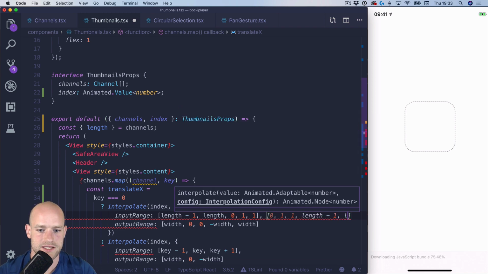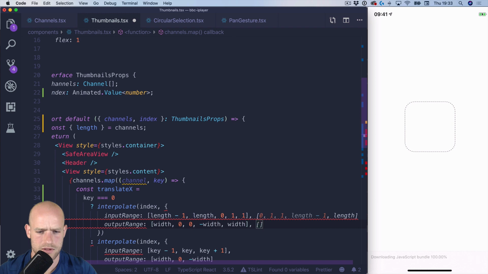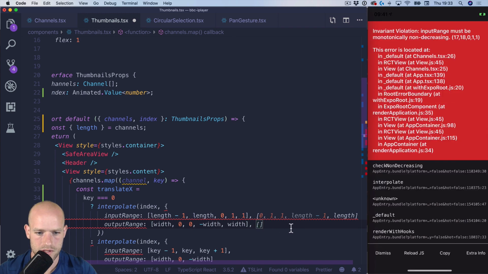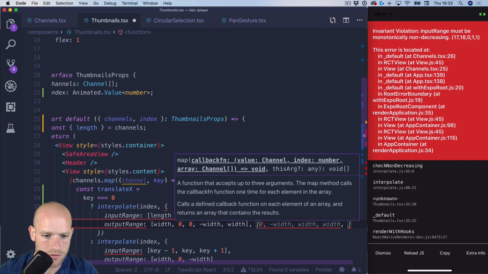And my output range is going to be, so for 0, well, I'm confused. For 0, I have 0. For 1, I have minus width. For length -1, I have width, and for length, 0. So let's have a look.